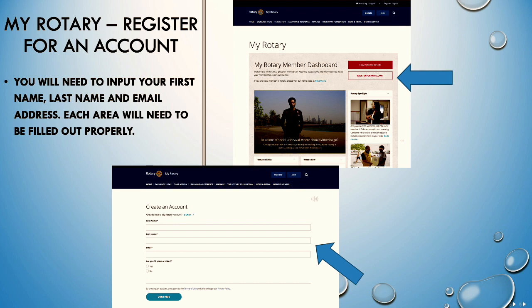Again, if you already have an account, you're going to be clicking on that red square that says Log into My Rotary. If you don't, right below there, next to the arrow, you're going to register for an account. You're going to need to put in your first name, your last name, and the email address that you typically use. Each area will need to be filled out. You will also be asked if you're 18 years or older. The last step, of course, is hitting continue, and we're going to get another window where we have to fill out some more information. Pretty easy so far, don't you think?